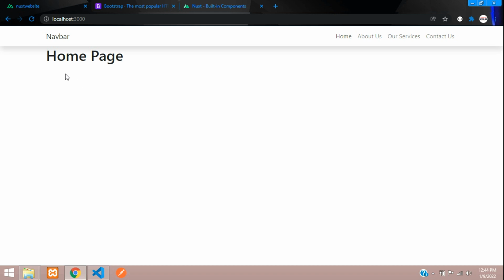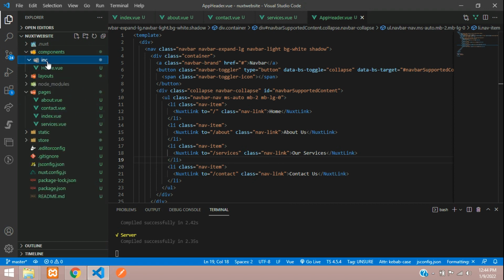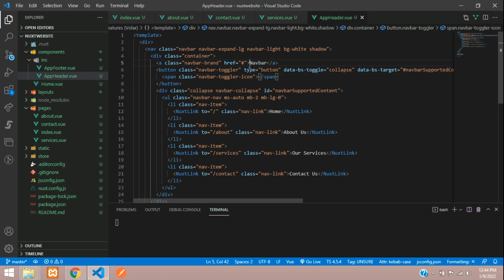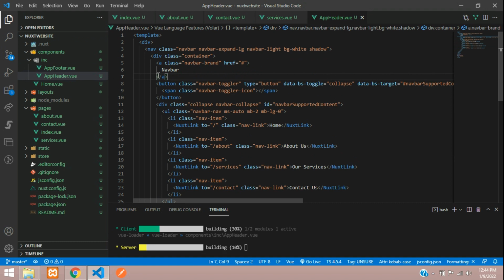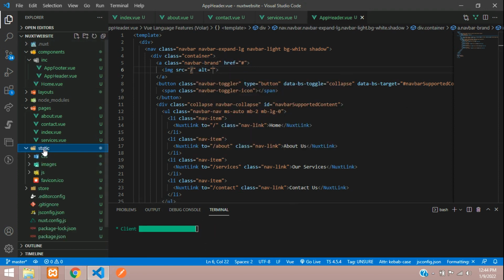First we are going to begin with adding the logo for this Nuxt.js website. So let's get back to our editor and go to our navbar. Go to components, then app header. Inside that app header, here you can find the navbar. So you need to add an image tag where you can give directly /, which means it will go to the root directory, which moves on to the static folder.